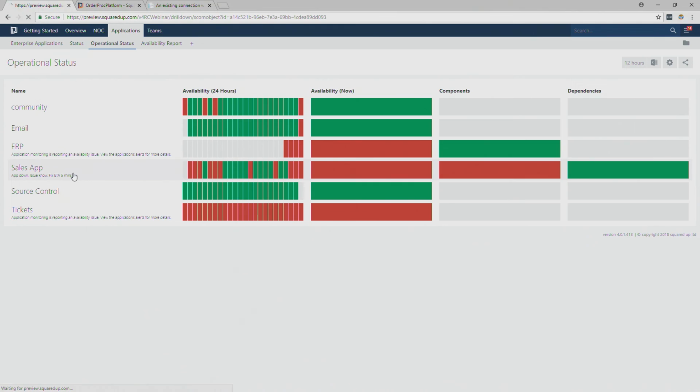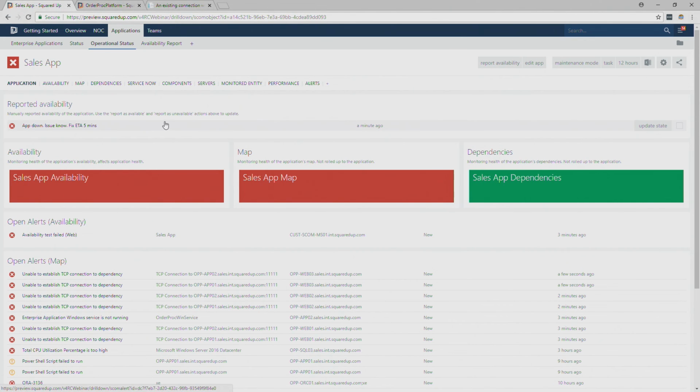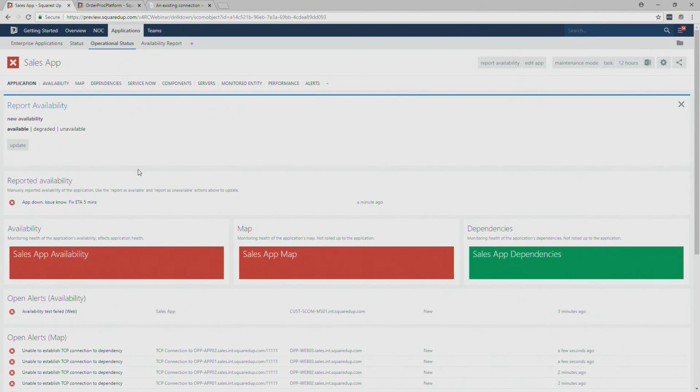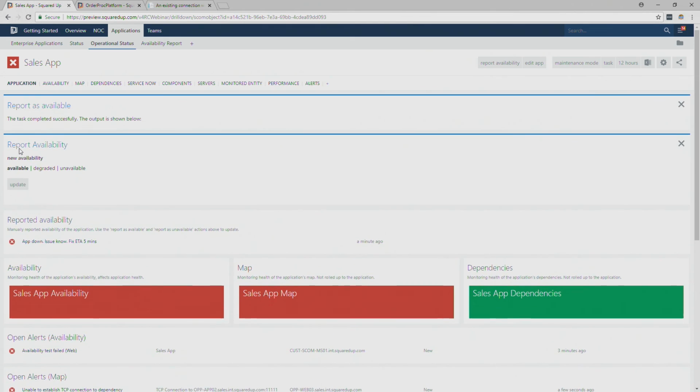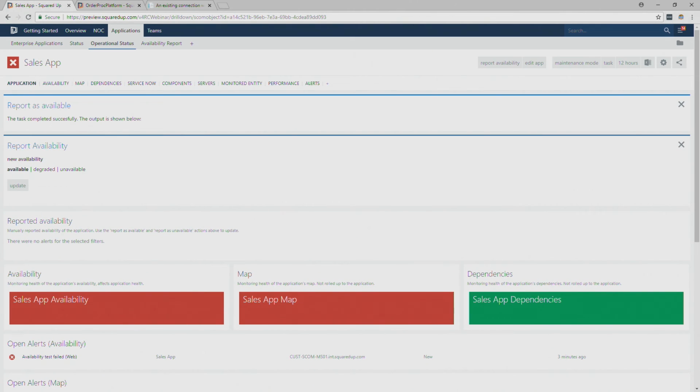Yeah, it's still showing as red, but I can come back in here now. As soon as the SCOM monitor has detected it's healthy, I can make it available again, and we'll set the reported availability to green. And when SCOM has also detected it's green, that will surface on our dashboards, and our SLAs are back up and healthy. All right, there you go.